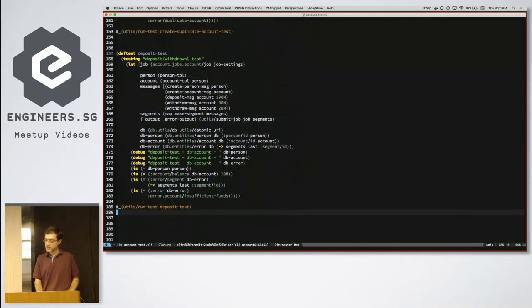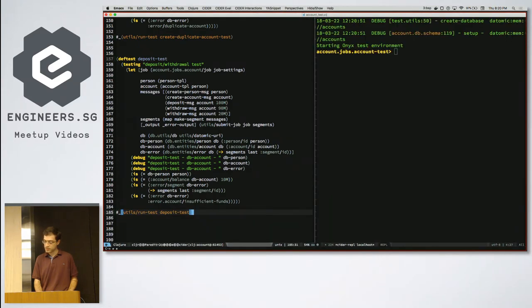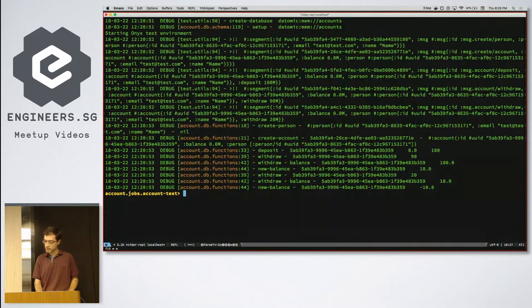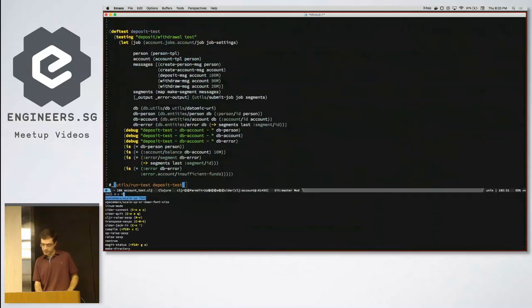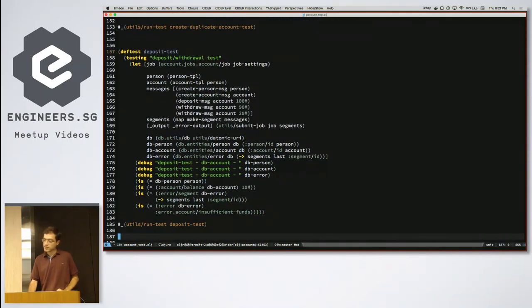For deposit, let's erase this. Okay, while it's running, so we create a person, create an account for this person, and here we create this list of messages to send to Onyx. So we are creating the account, the person, the account. We are depositing 100, trying to withdraw 90. It should work. Trying to withdraw 20 more, and this should not work, and we should be able to consume the error again.